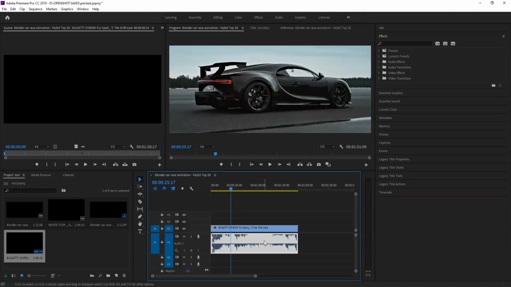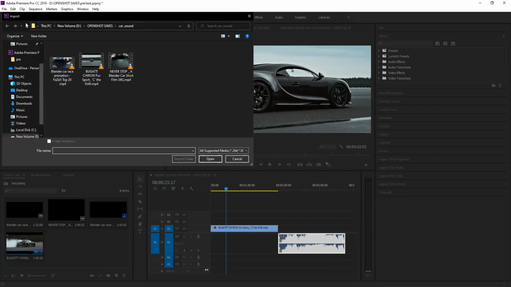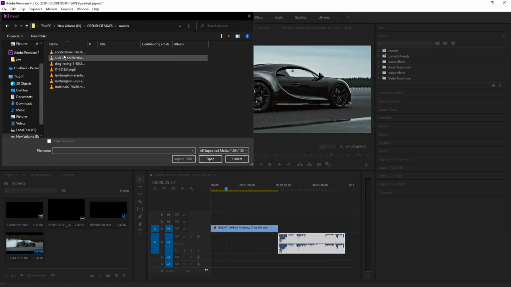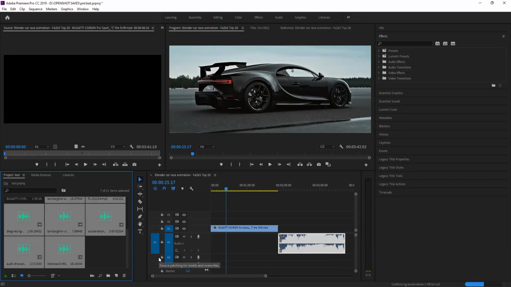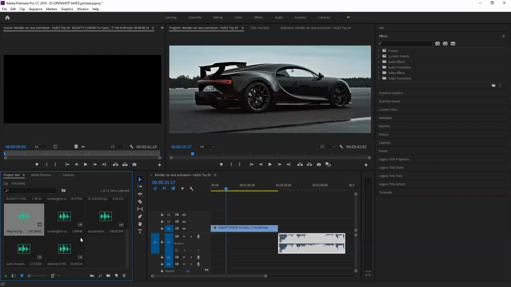Okay, that's one thing. So I'm gonna delete. No, I won't delete it. I'll just put it aside, and I'm gonna import my sounds that I already downloaded. So these are the sounds that I have got, and let's see. Maybe I'll use. Okay, these are not the actual sounds of the car itself.